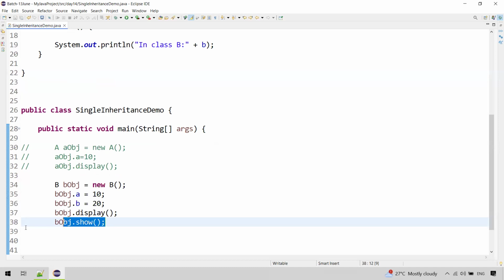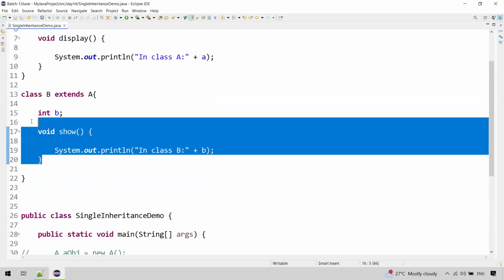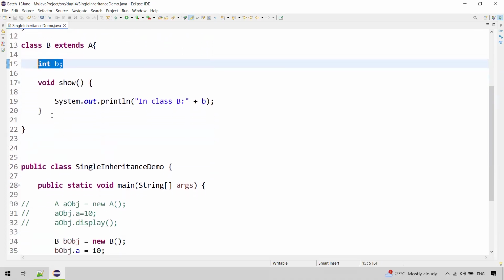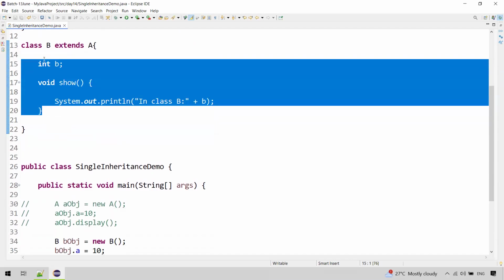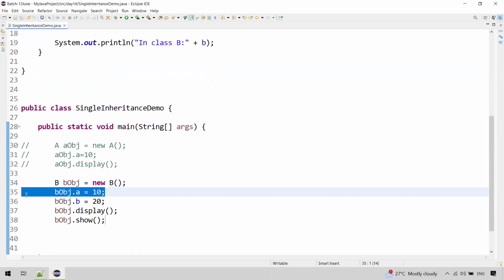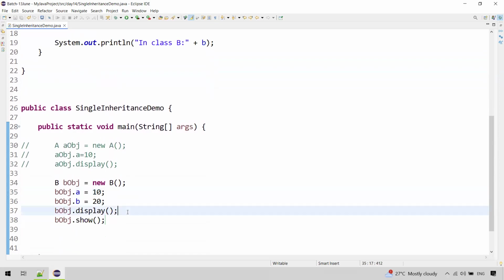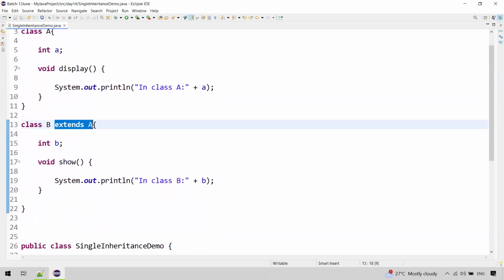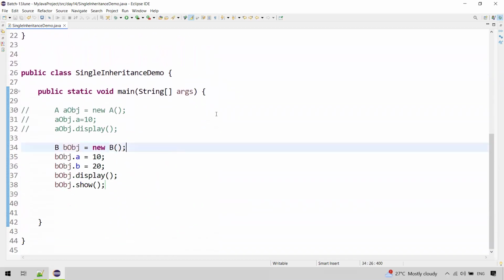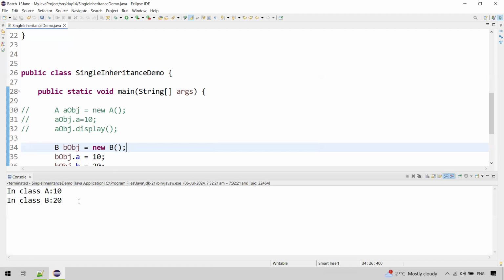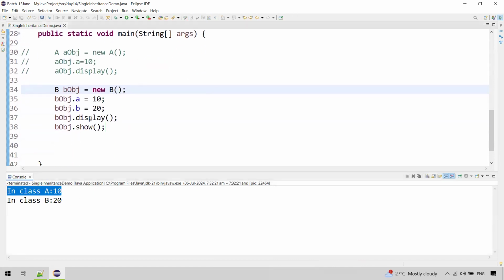We can access show anyway, because show is the method which is defined in class B, right? So this is nothing new. B also we can access because B and show are the variable and the method defined in class B. So this is nothing new, show and B, right? But if you observe, we are able to access variable A and display method, which are of class A. This is because class B is extending class A, right? Now observe. We can clearly see that in class A it is 10 and in class B 20, right?